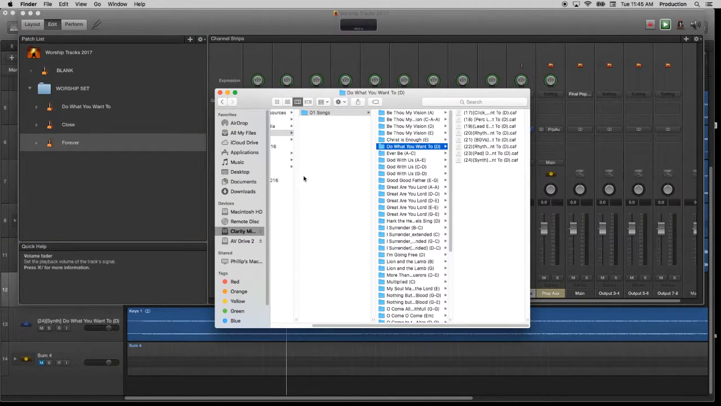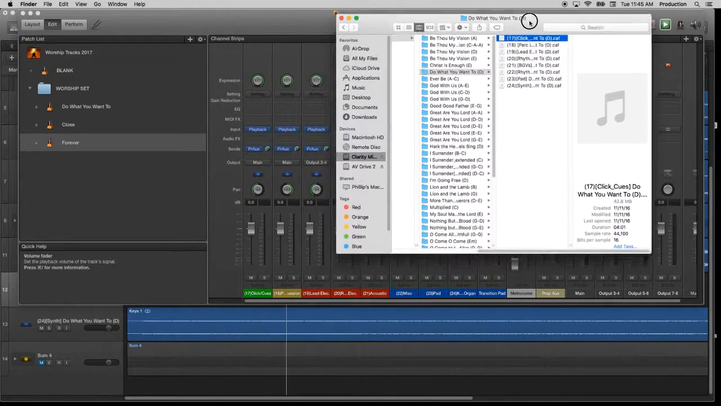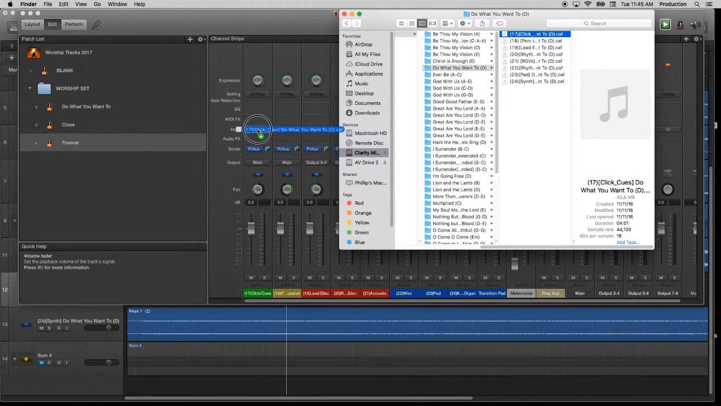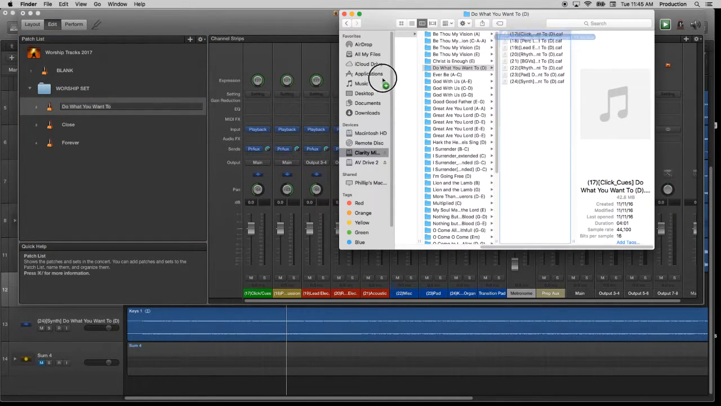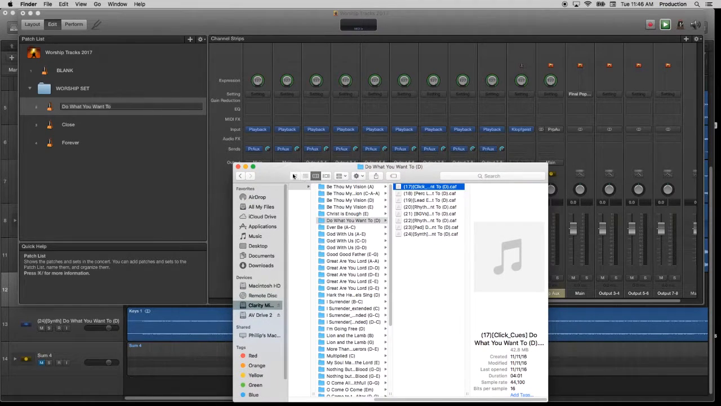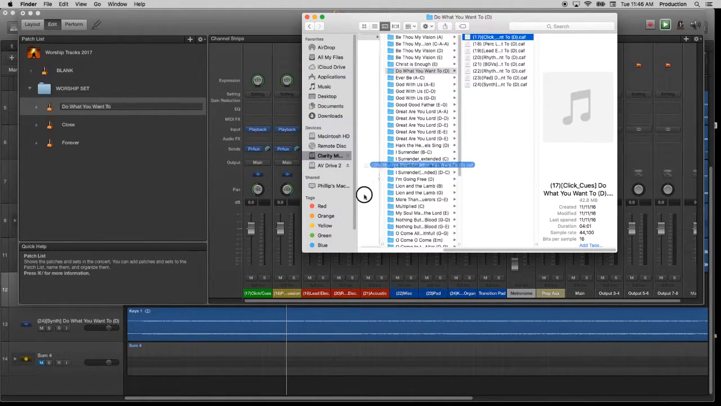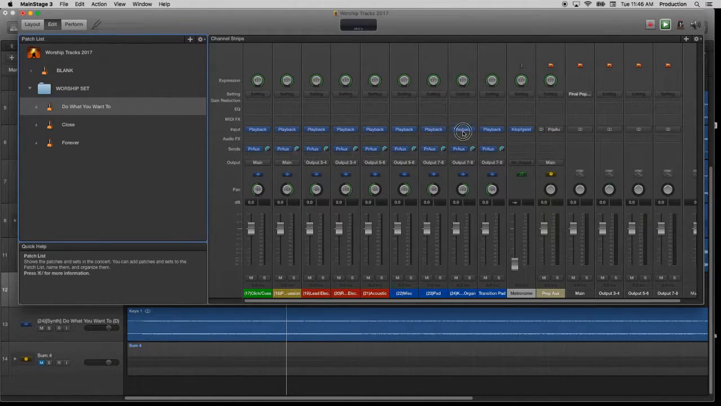So all we really do here is we just match the numbers. You see 17 goes on to 17. Oh, wrong song, wrong forever. We go do what you want to. There you go. 17, 18, 19. You can also just drag it right over here, and it'll add it to the same thing. 21, 22, 23, 24. There you go. And we'll just double check, make sure everything is okay.